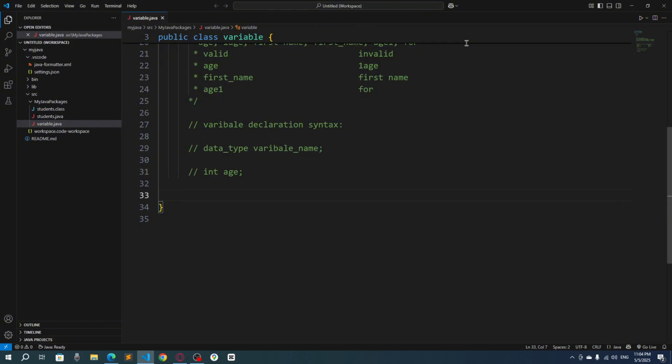We have a bunch of different data types in Java, like int, integer, short, byte, characters, float, and double. So we have a bunch of different data types. Let's start with integer.